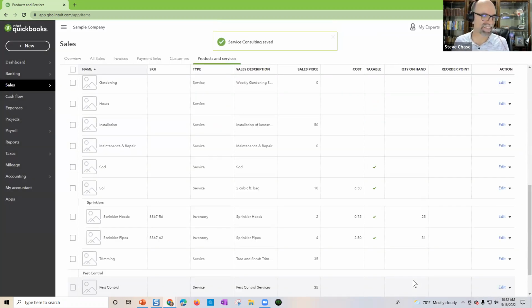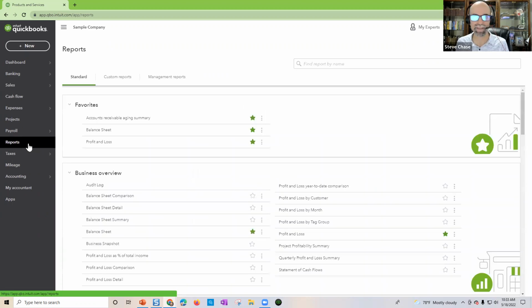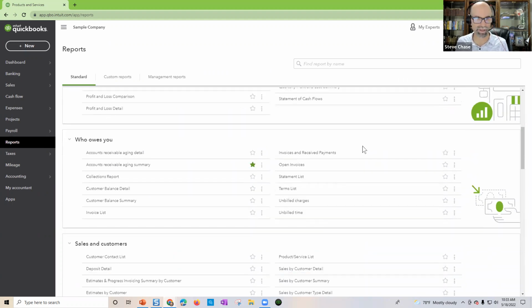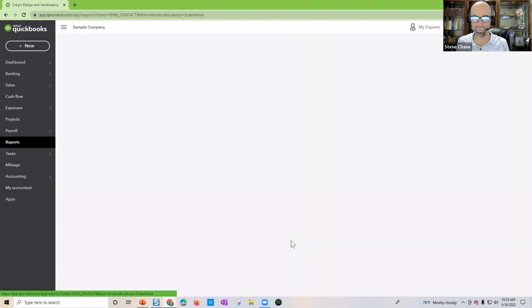All right, so that's an example, guys, of the products and services list. Okay, and what I'll do next is I'm going to talk about the vendor list and the customer list. I'm going to run two reports right off the bat. I'm going to go to reports, and I'm going to go down into the expenses and vendors right here. And I'd like to show you the vendor contact list report.